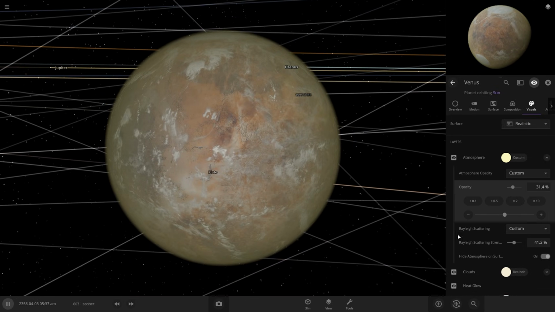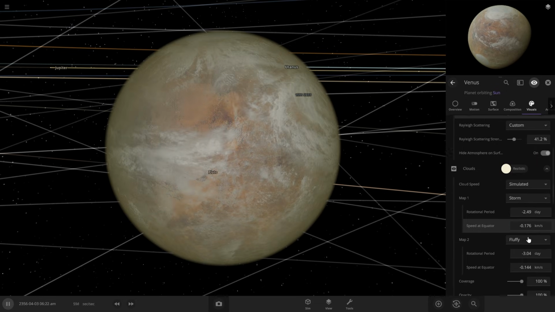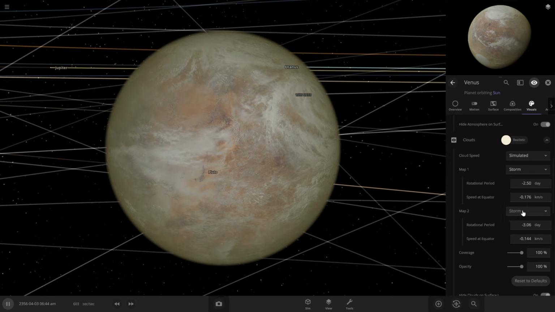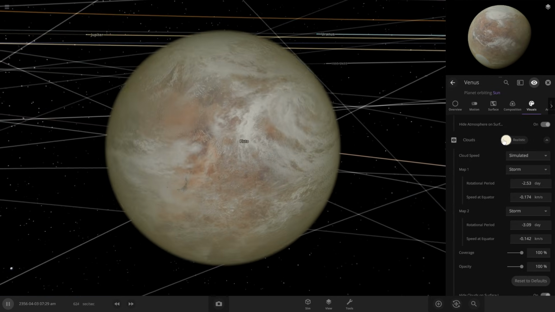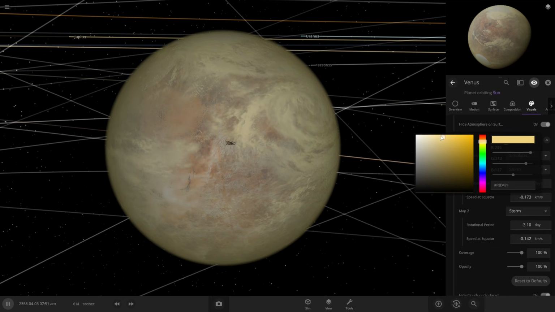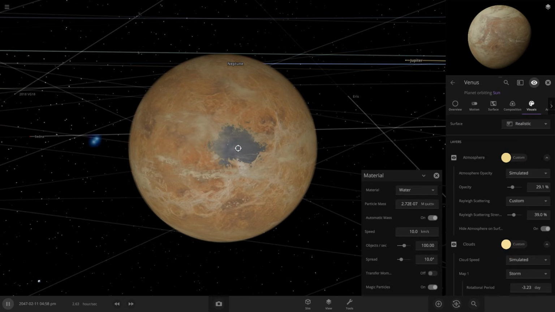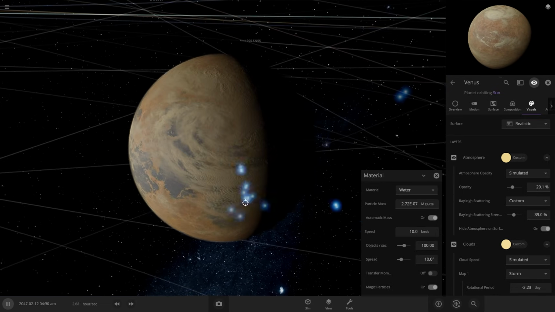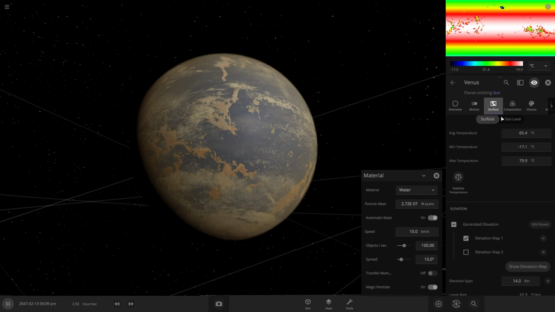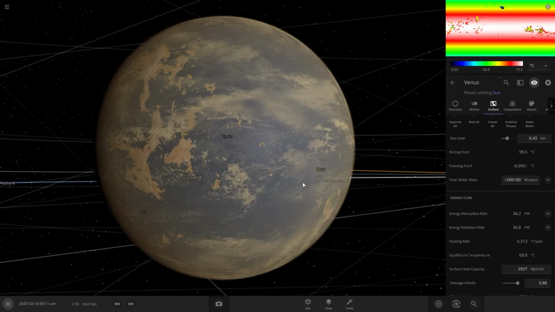And then for clouds, I think I want some thick clouds. So let's do storm on both of them. And then coverage and opacity 100%. So yeah, this has got thick clouds. And Venus actually has yellow clouds. So let's get that cream color on there too. Okay. This looks like it's working better now. Okay. And settle water. Okay, that looks a lot better.